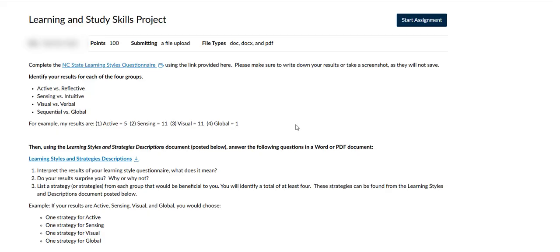After you get your results from that questionnaire, you're going to open up a blank Word document and you're going to answer these 3 questions. Now, to help you with the 3 questions, there is a document posted here that says Learning Styles and Strategies Descriptions. Especially for your answer for number 1 and number 3, that document is going to go over what your results mean. Because really, for example, this is my results here. It doesn't mean a lot to you until you understand what it means, for example, to be active, sensing, visual, and global. So make sure you open up that document before you answer these 3 questions.